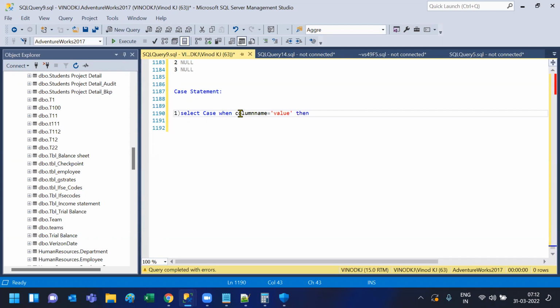What is meant by case when column name equals to value? If this column name equals this value, if this is a true condition, then I just want to take this value. You can put some value over here, or you can take some column name, anything can be done. I'll give you examples for all of these. Let's say I'll just say new value. If this is true, then take this value.